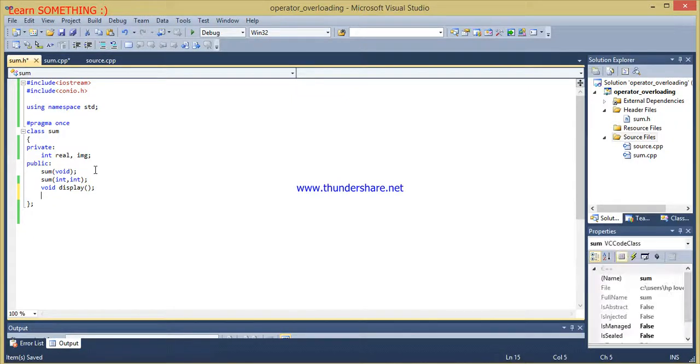As I am doing operator overloading through non-member functions, I have to use my get method and set method. So void set real, from there I will pass an integer which will set the value of real, and then imaginary, and in it I will pass another int which will set my imaginary. Similarly I am going to return my real from the set and get methods, and then get the imaginary part.